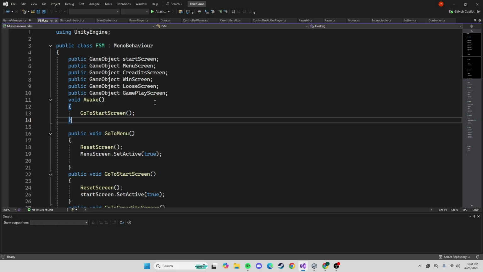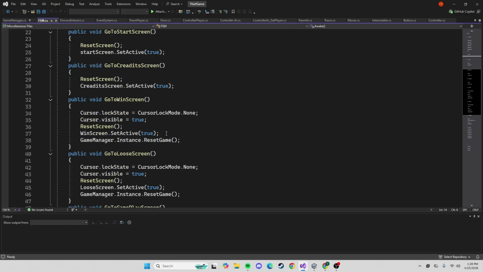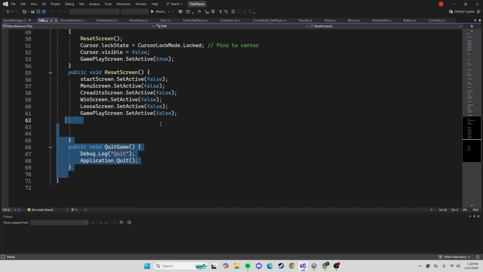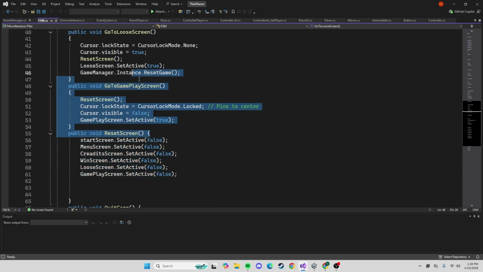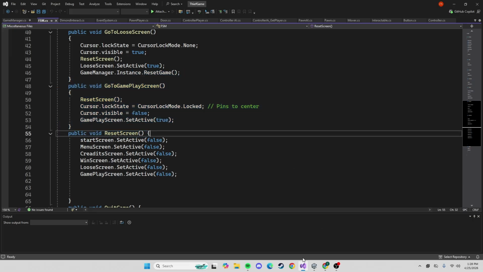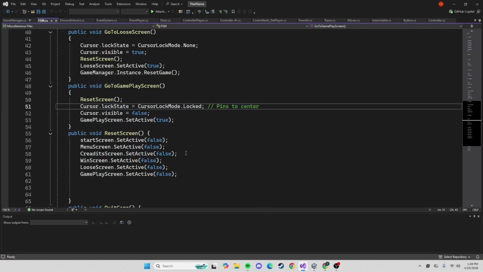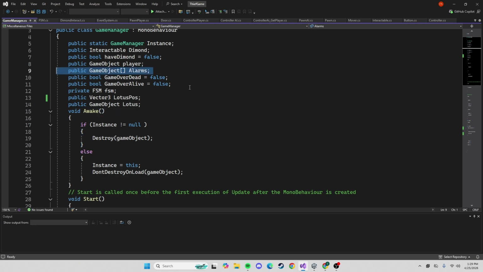Finite state machine. This controls our game states. That's all this is going to do. It's going to have a reset the game, a quit, and it's going to control our buttons. It's going to control each time everything turns on and off. This is everything. It doesn't actually reset the game. It resets the screen. And then our game manager has an up-to-date list. It has one, which is our alarms. Those do come into play later, and we'll talk about them later when it comes to doing the AIs.